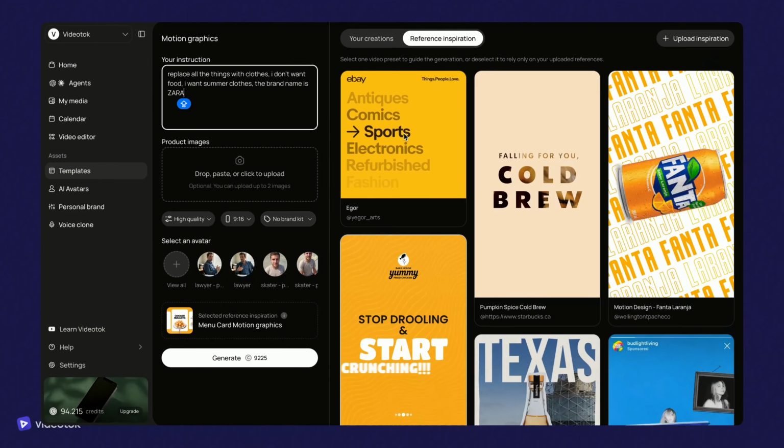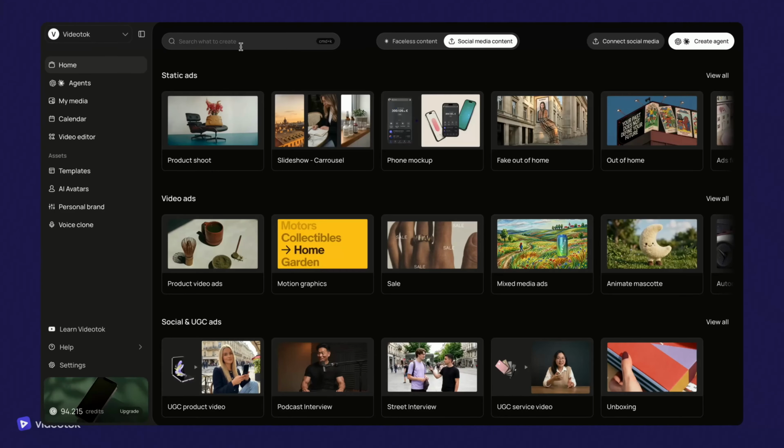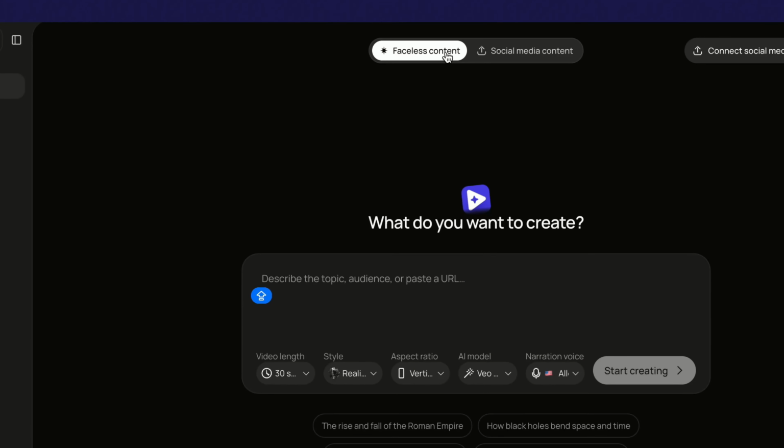Another way to create the motion graphics a little bit cheaper is going to the faceless content. It's not going to be the same quality because here AI is going to generate everything for us with an AI model. In the faceless content, it's going to do it programmatically. So it's going to be coding and it's going to create the content for us. So we'll have to go to faceless content.